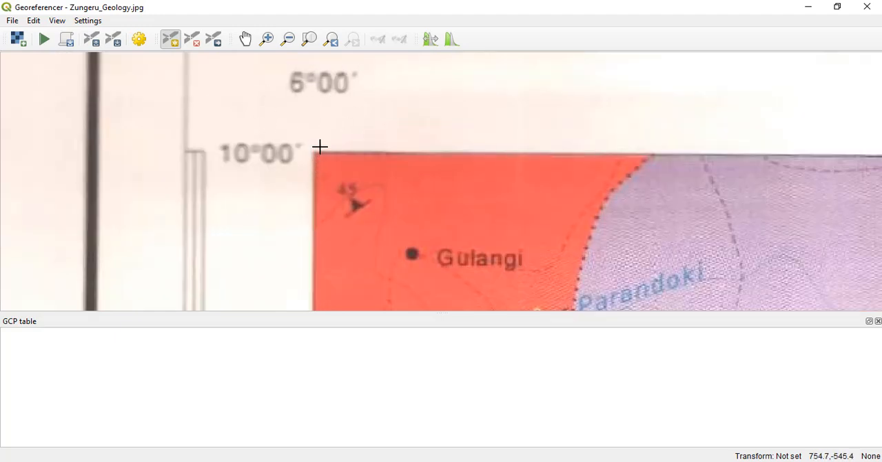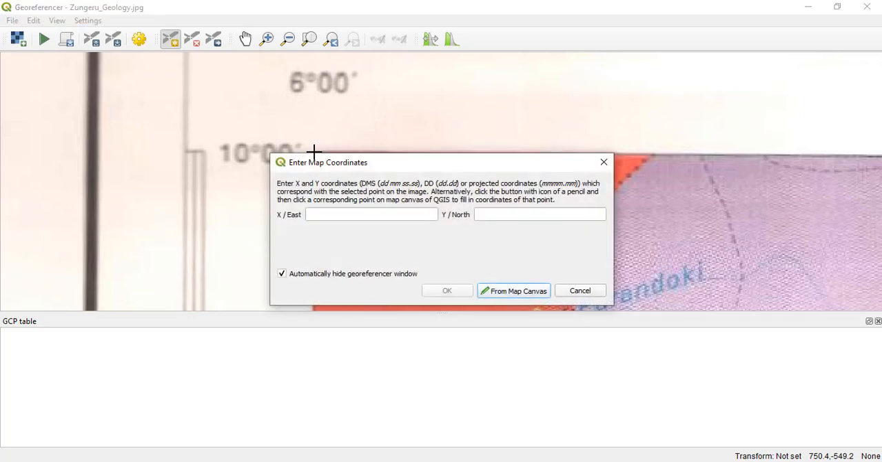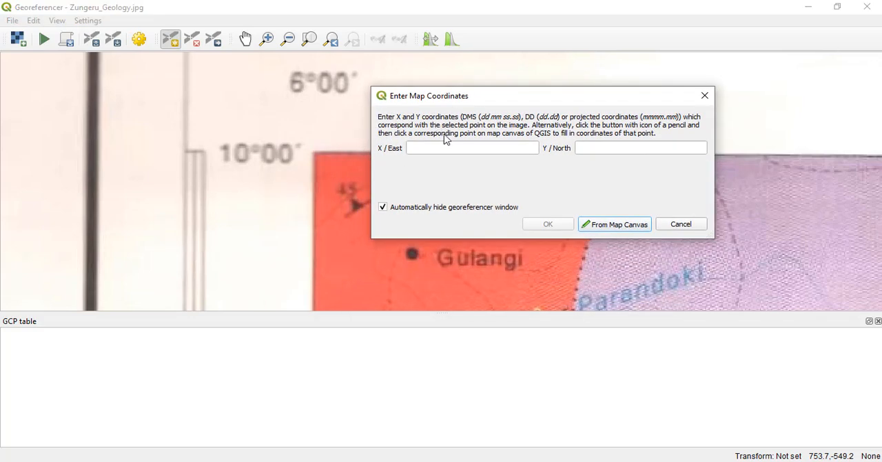So we have this. If you left click here at the edge, which is the border, it says you can enter the map coordinates. If you read this carefully, we see that if you have your X and Y coordinates in degrees, minutes, and seconds, you can enter the value of the degrees, followed by a space, the value of the minutes, followed by a space, and the value of the seconds. And if you have decimal seconds, you can also do that. If you have them in decimal degrees, you can use that format too.